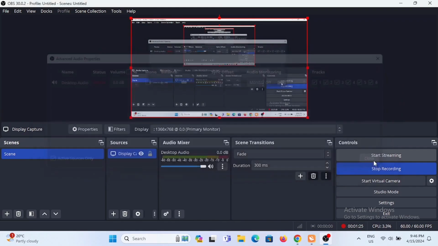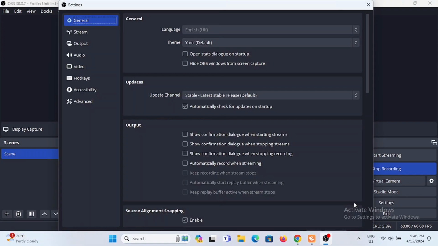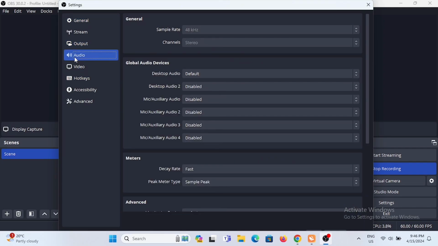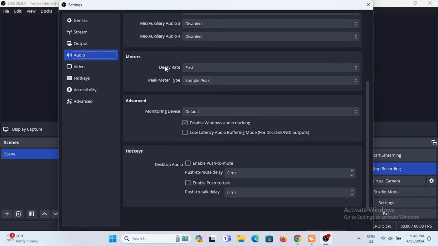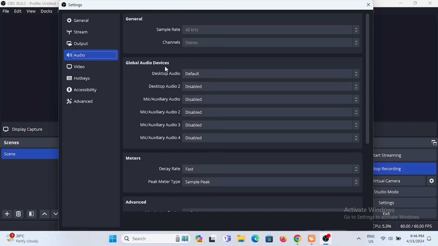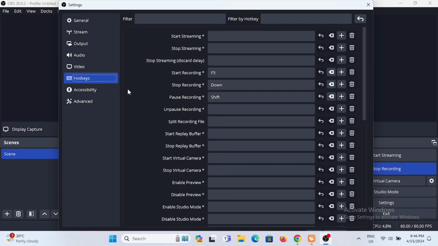You can also add hotkeys to just tap on a key to pause or play or stop a video recording. For that, select the option of settings. From here, you can easily do the setting for your audio, your video quality, export quality, and more. As you can see in this audio section, you can go ahead and select the quality of audio that you want in the video. And that is similar for the video option as well.